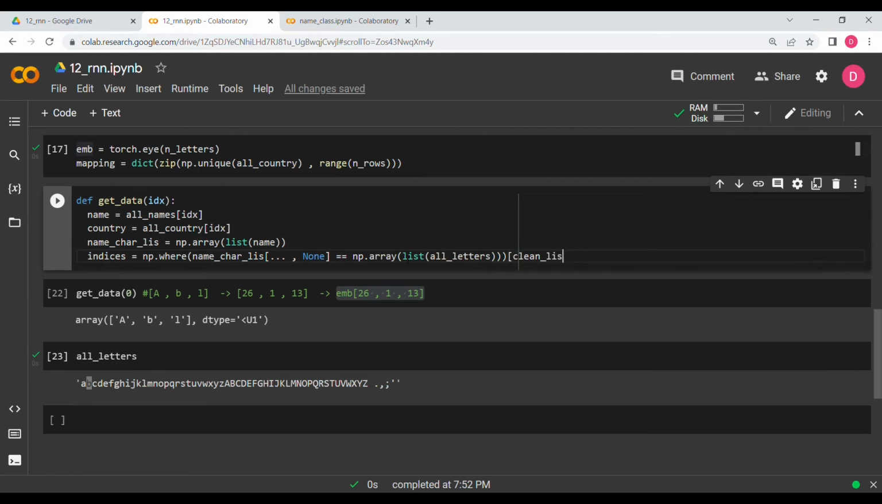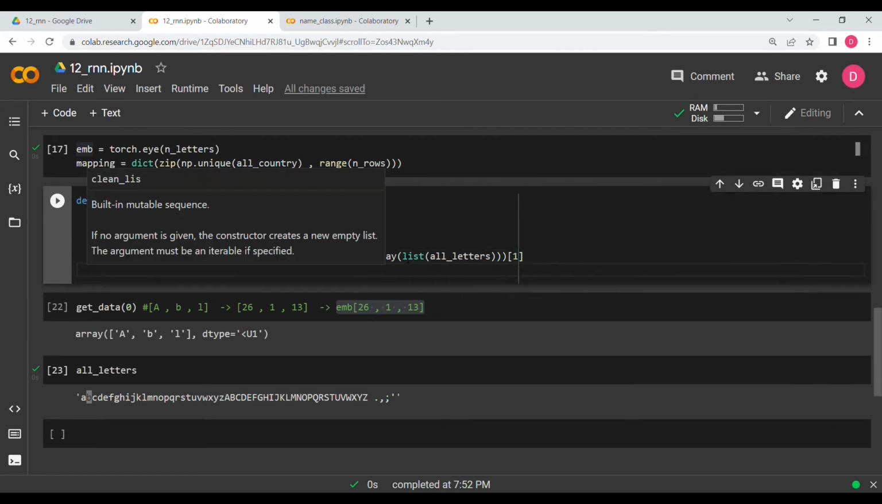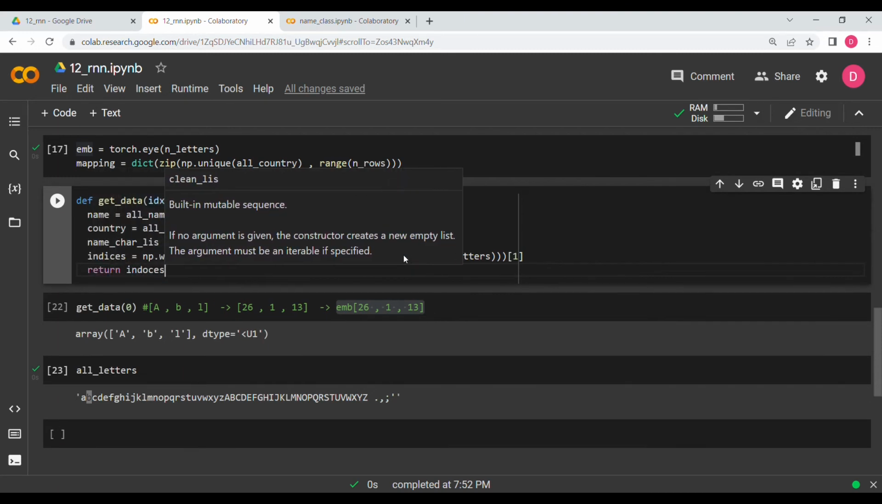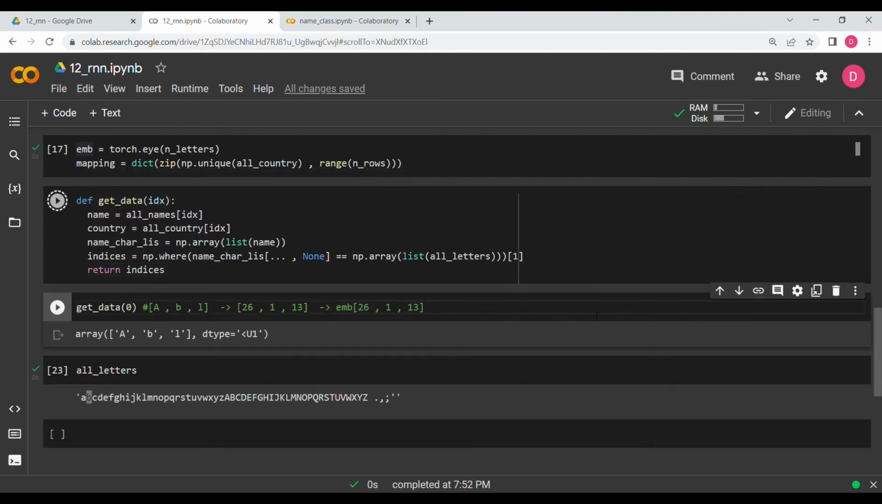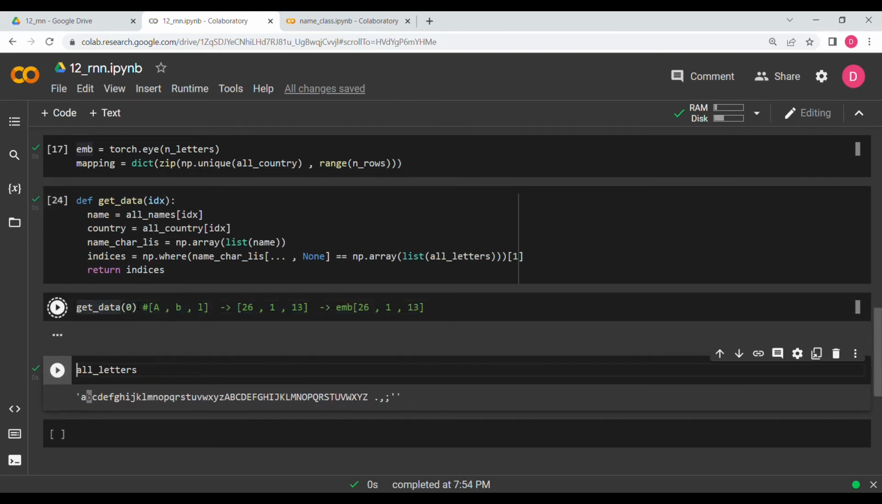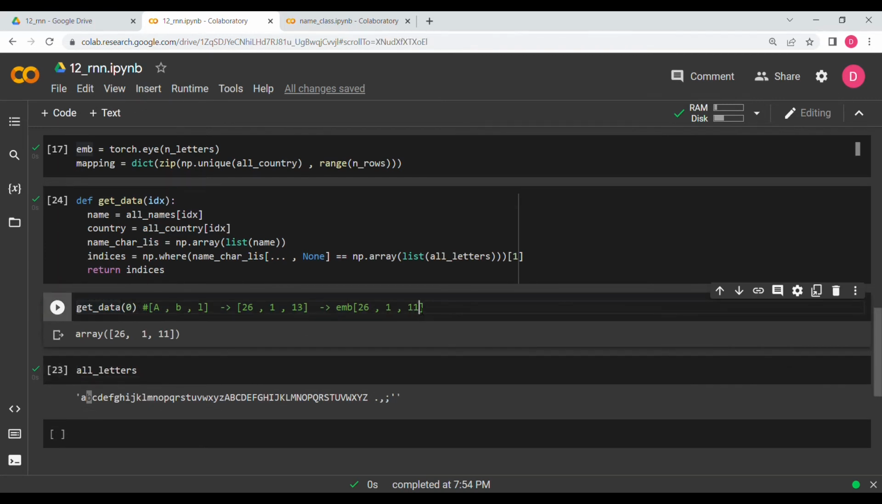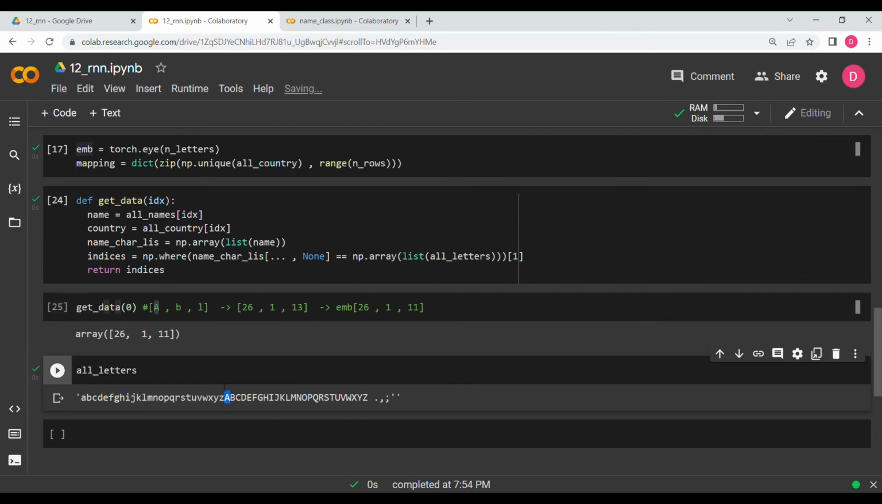I will print it for you and show. Now we are going to return indices, and now let's just run this particular cell over here. You see, I said 21, okay, this is not 13, this was 11. So we got the indices as 21, 1 and 11. A's index is 26, so this thing over here will be at 26 position from here. B, you can easily see it is at the first position, so you got 1, and at 11th position you will have L, so this one here is 11.